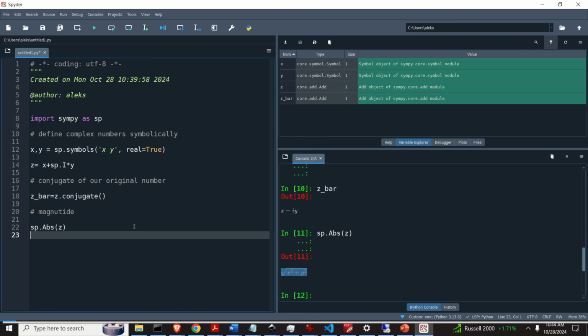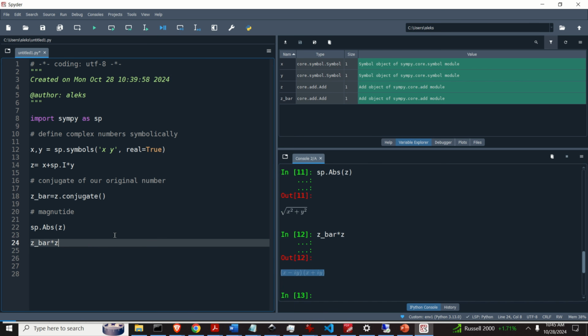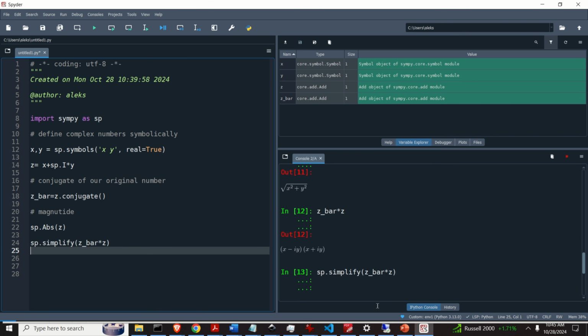Of course, there is another way to compute the magnitude. We can simply compute the magnitude by multiplying z and z bar. So let's do that. z bar multiplying z, and let's see what will happen. You can see that over here this expression is not being multiplied. So that's why we need to type sp.simplify, and then we need to type this. And let's see, voila, here it is. This is now x squared plus y squared.